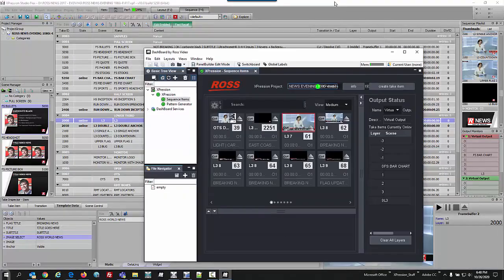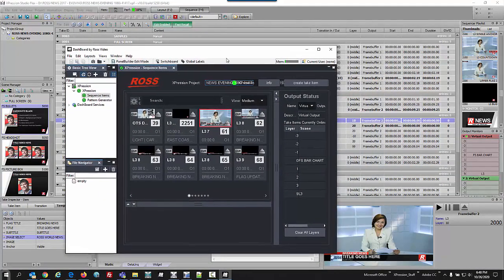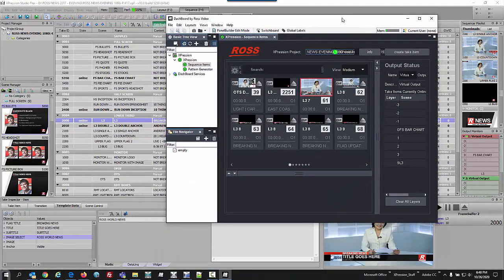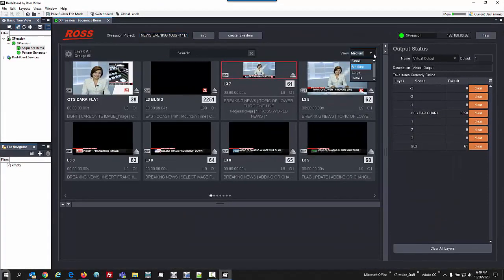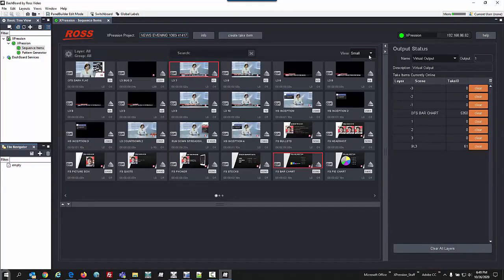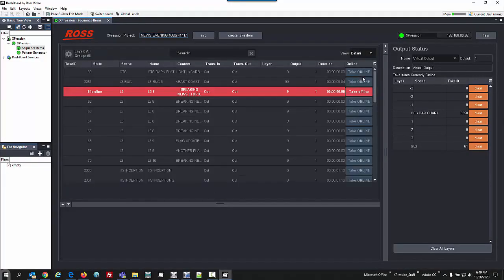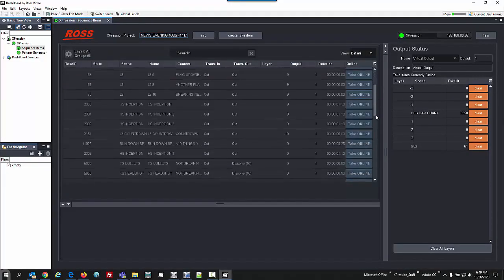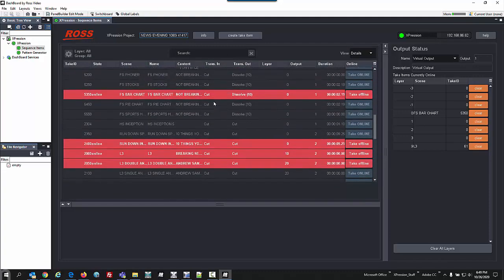So if I minimize this a little bit and take this over and move it to the side, which you can see, for example, I have a couple of graphics on my output for those of you who know what that is. So I've got bar chart, I've got a lower third on output, so you can see that there's some parallels to it. The nice part about this for a user interface, I can change this, show me different size thumbnails if I want to work in thumbnails. If I'd rather work in a detail or list view like you're used to seeing in the XPression sequencer, I can see that. And you can see things are highlighted, things that are on air are highlighted in red.